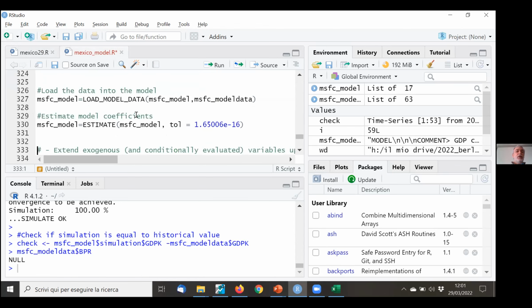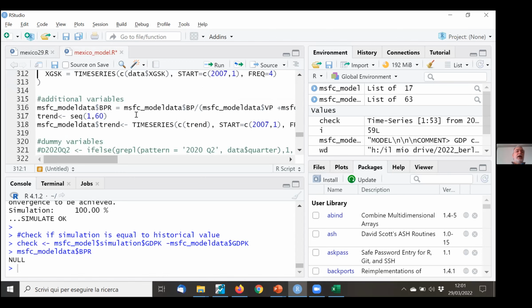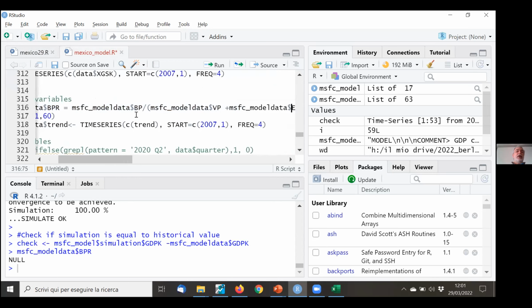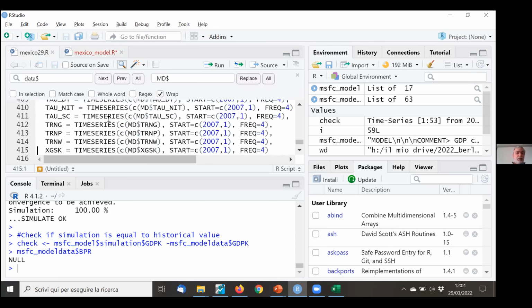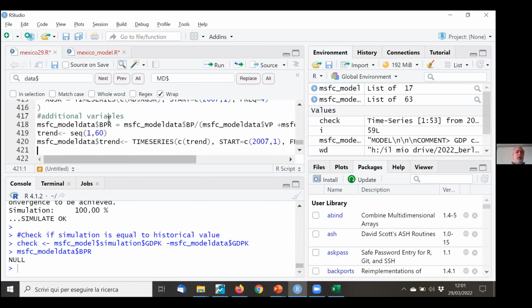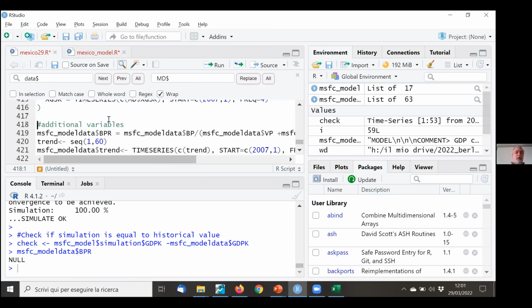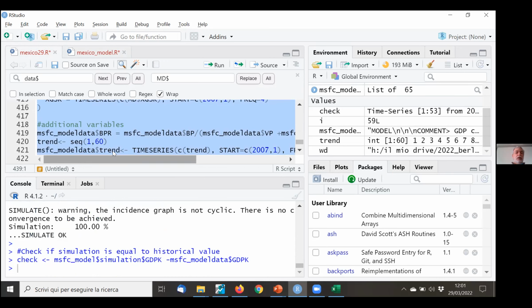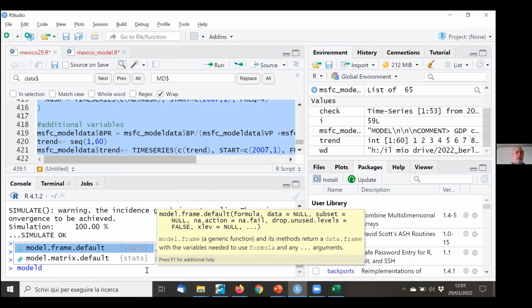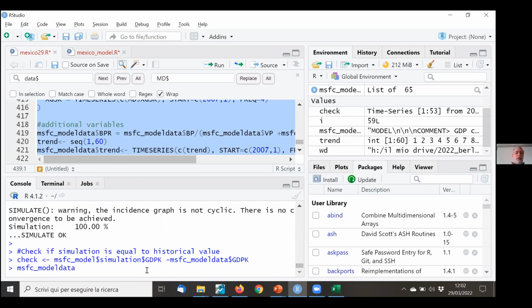So there are additional lines of code that I needed to copy, because I copied this variable here, but I didn't copy these additional variables. So this BPR is doing the same calculation I've done in eViews. Then I also wanted to create a time trend, and this is how you can do it in R. So let me copy this code to the script in the appropriate place, and the appropriate place would be after I've created model data. So again, I'm selecting everything, running everything. Now I should have my model data, BPR.